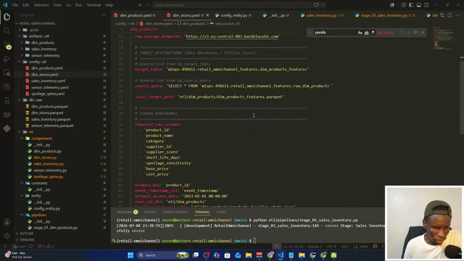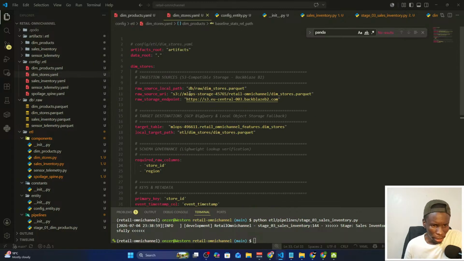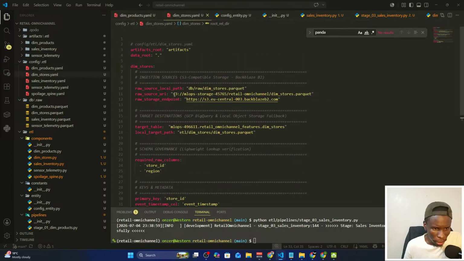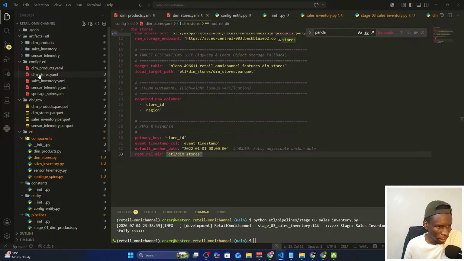Now, dimension stores. This is for dimension stores. I think this one is MLOps Retail. Now we have to paste it here. MLOps Retail. Dimension products. This one remains the same. This one I'll show you how to create when you are doing the, okay. Then I think constants is okay, entity is okay.